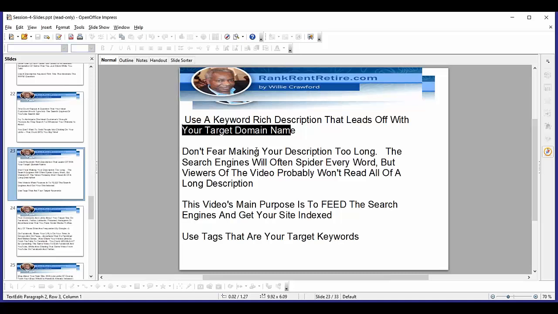Again, don't fear making your description too long. Far too many people make their descriptions too short. See, the search engines, Google and YouTube, they spider or read every word in those descriptions. They may not display them all or whatever. I don't know how they score them, but they do read that entire description.